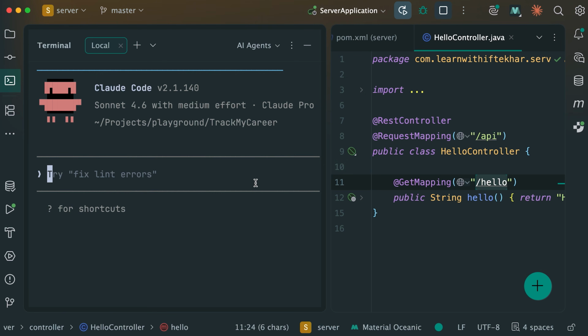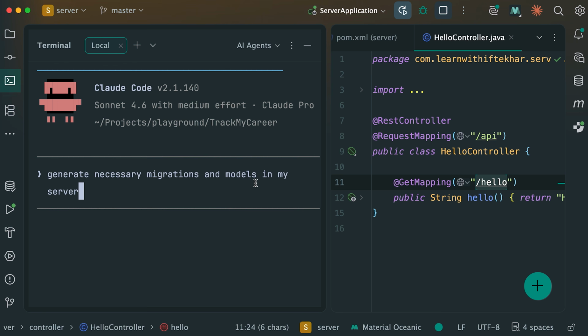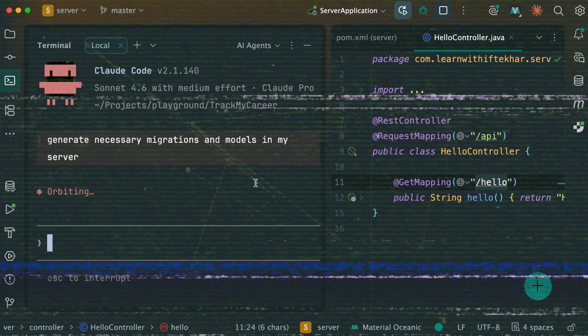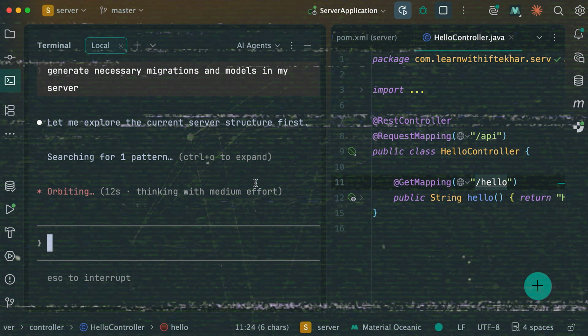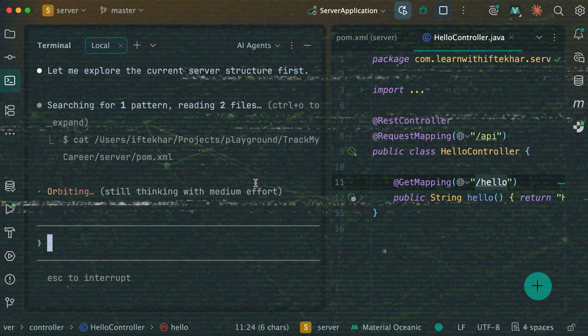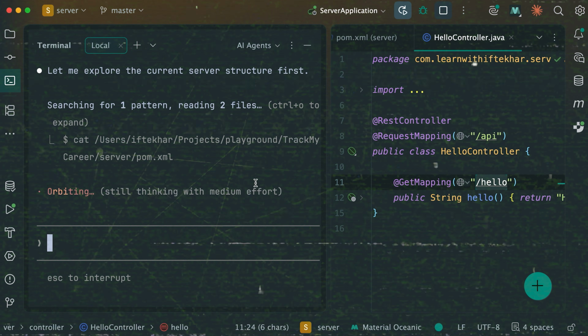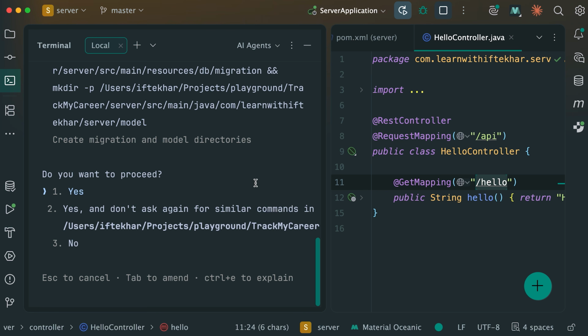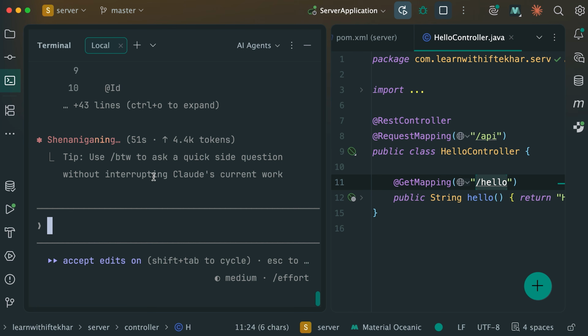This time, I need to create database migration tables. Generate necessary migration and models in my server. With that, Claude will check the data models defined in my Claude.md file and generate necessary migrations and models. Give it permission to create the migration and model directories.